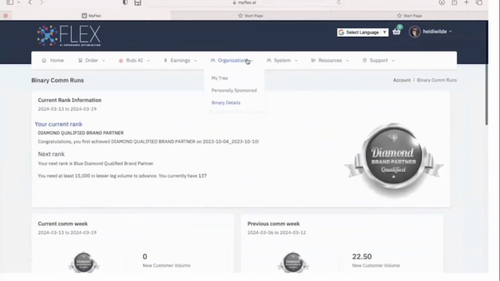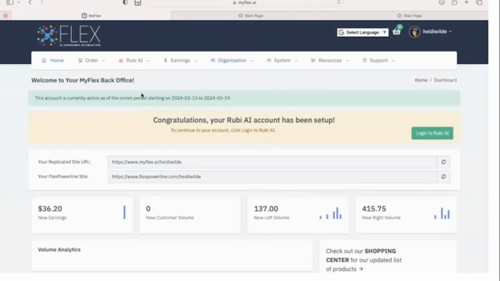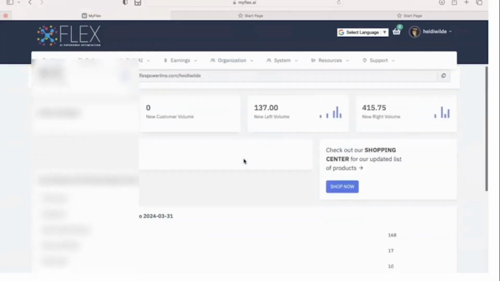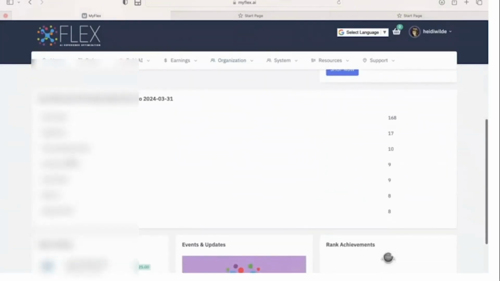All right, so that's the organization. That's where your tree is, your personally sponsored information, all of the people that you've personally enrolled, and your binary details. The last thing I'll show you is the home. This is where we are, back home again. Again, it's giving me a view of what's going on with my left and my right volume. I have lower on my left, so I'm going to work on that. It gives me, again, the top recruits in the company.